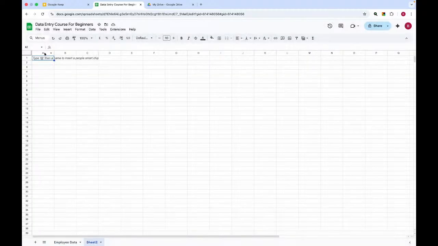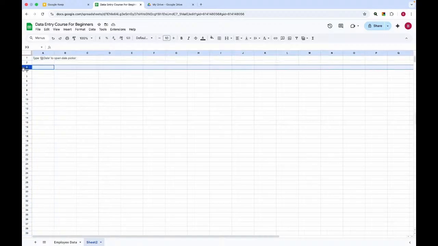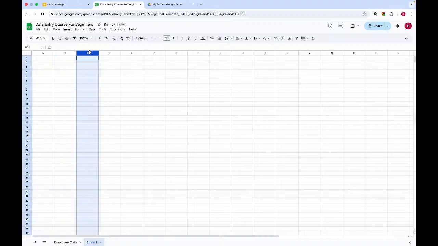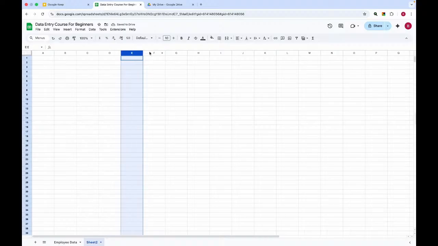Inside your new spreadsheet, we have columns and rows. In order to differentiate the columns from the rows, you know that the columns are the alphabet: A, B, C, D. These are columns.